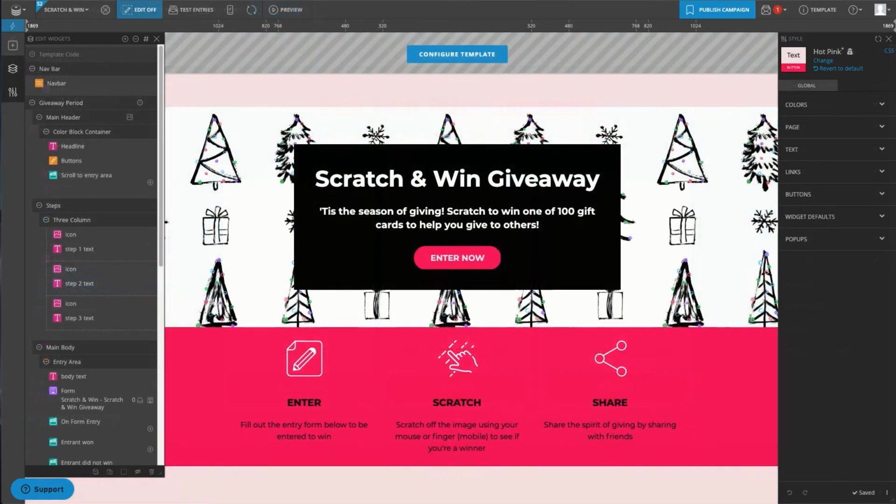Okay, now we're going to talk about the scratch and win template that we have. Some of you might be familiar with this. It's a variation of our instant win template. So we'll go into the S2 template area and we'll select the scratch and win. And the biggest difference of this template versus our old instant win is, as the name entails, it has a scratch and win component.